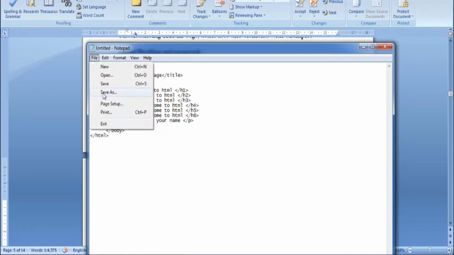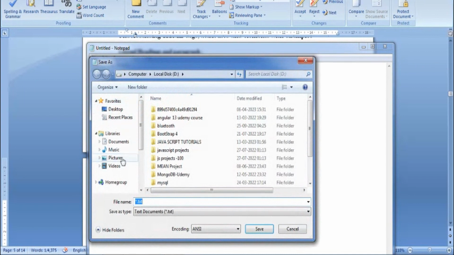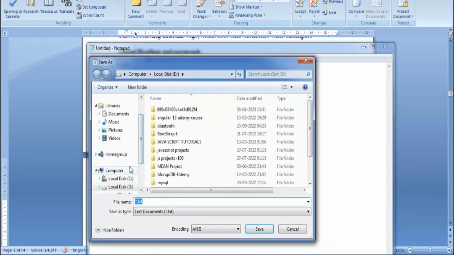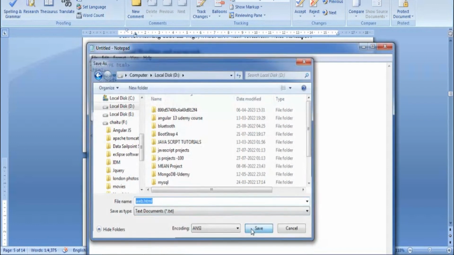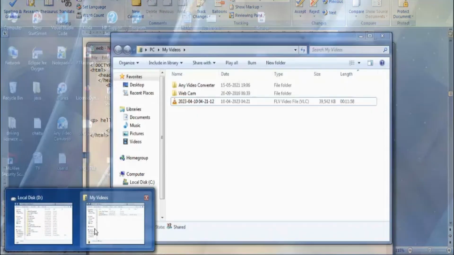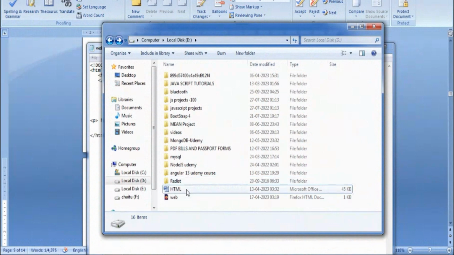And here save it. Save as anything. I'm saving it in the D drive, local D, as web.html. You can write any name, but it must end with the HTML extension. You have to end with the HTML extension. Okay, and save it. Okay, open web.